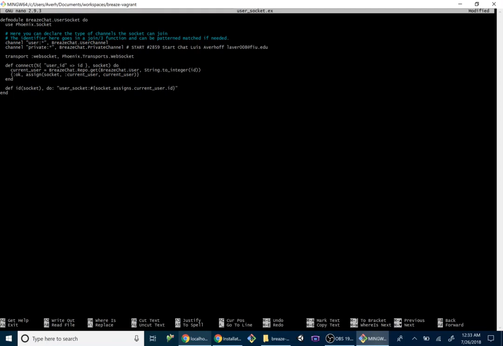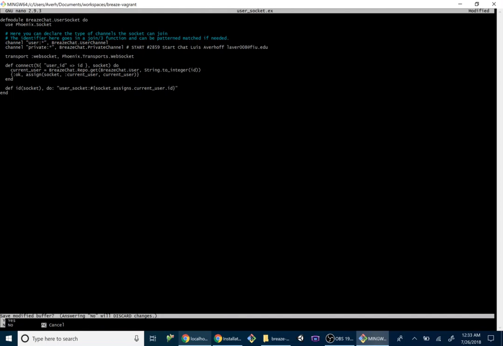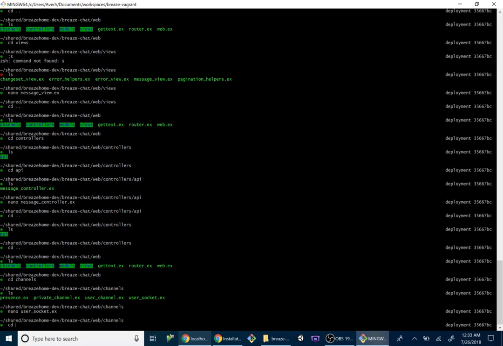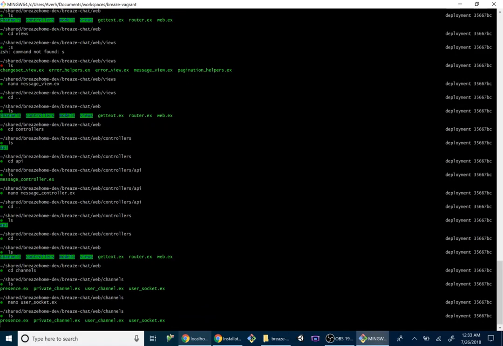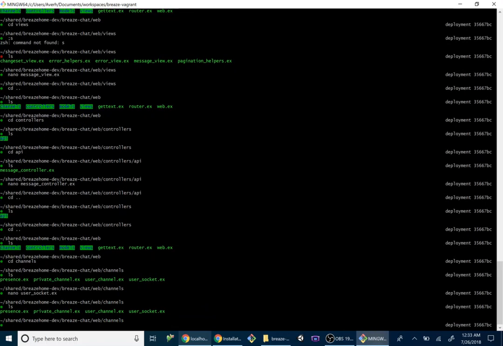And of course, you also need a channel for the socket to be able to join. And this is how you would do that. BreazeHome chat, which is the name of the application, and dot whatever channel you want to attach this regular expression to. And then of course we have the channels. So currently in the system we have 2 channels: private channel, which is for starting a private chat, and user channel, which is the user's own personal library.